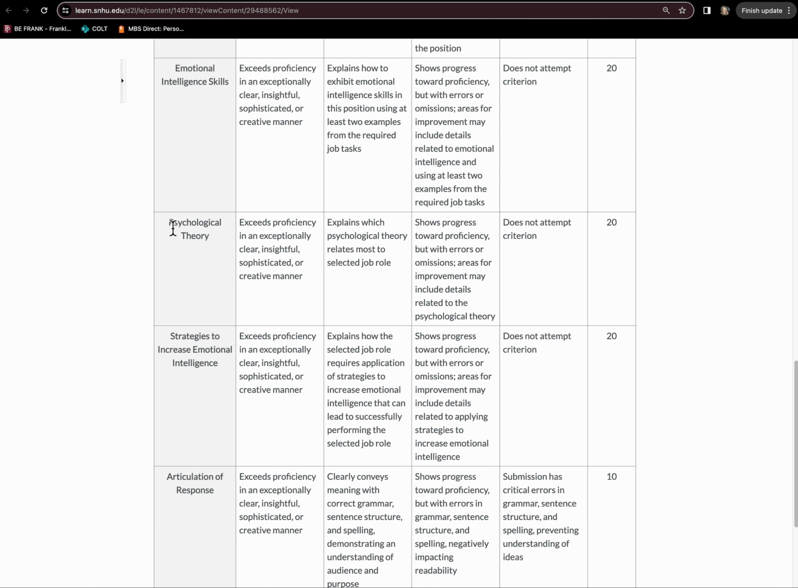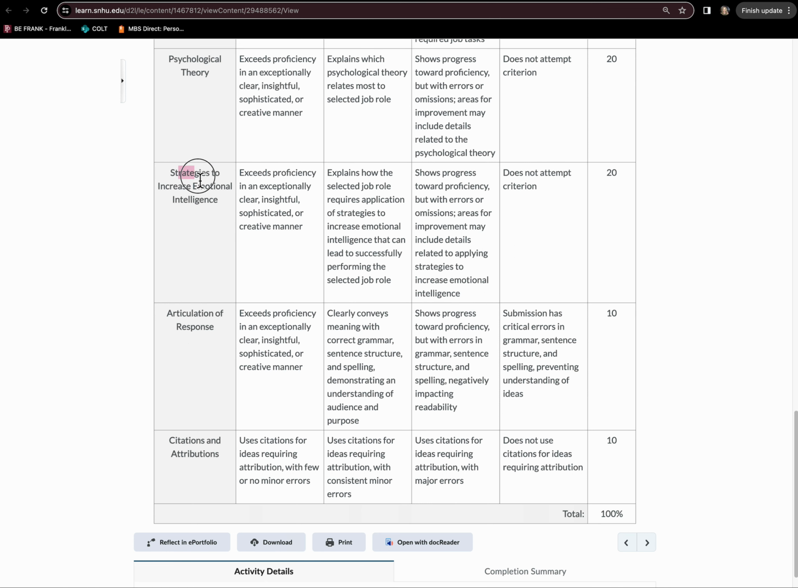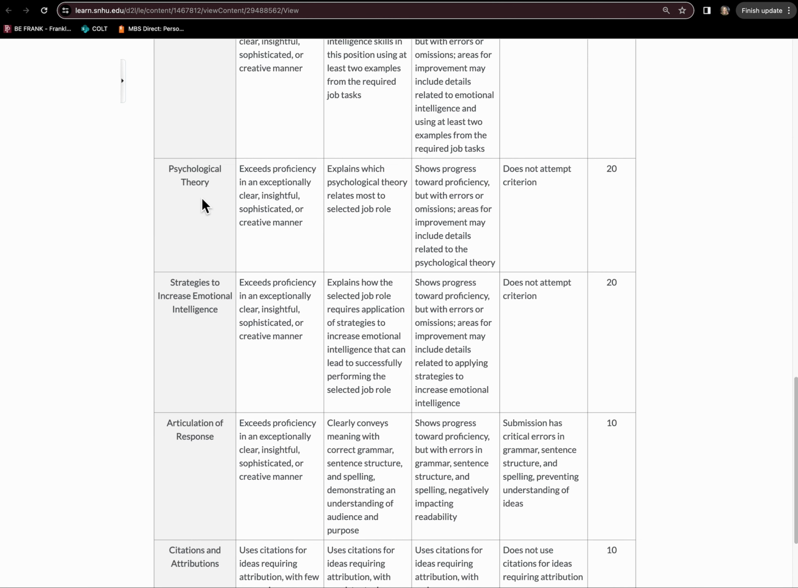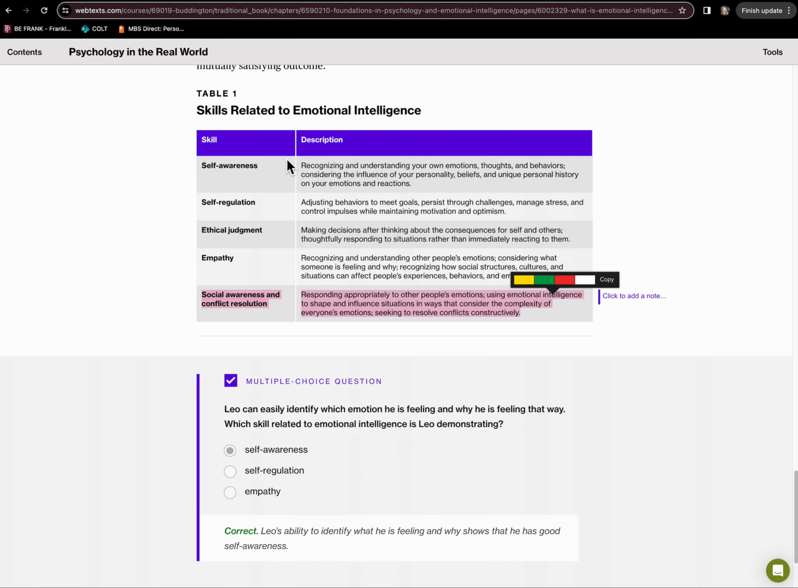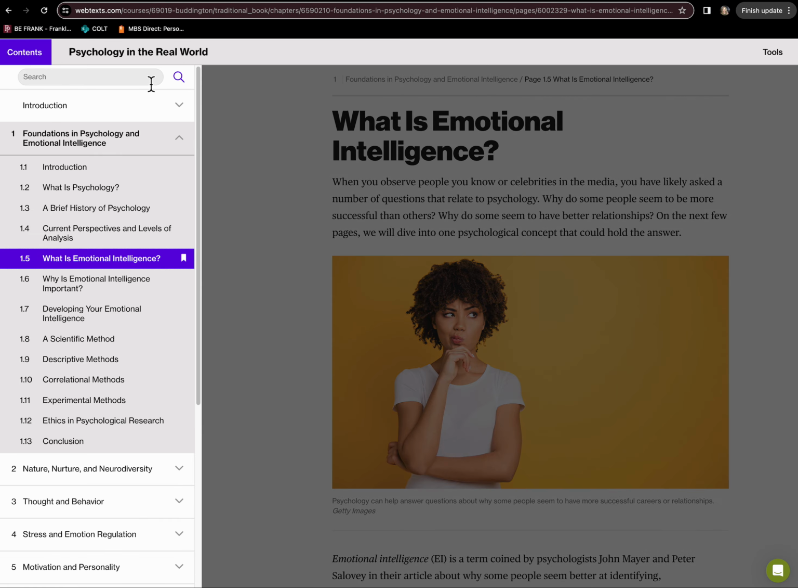Okay. For a psychological theory, I also did just explain how to increase emotional intelligence as well, but let's just go in order. So for a psychological theory, I would just go back into the book, and I am a big fan of just using the search feature. You already have a digital book, so let's use it. We don't have to do this for the rest of our lives.